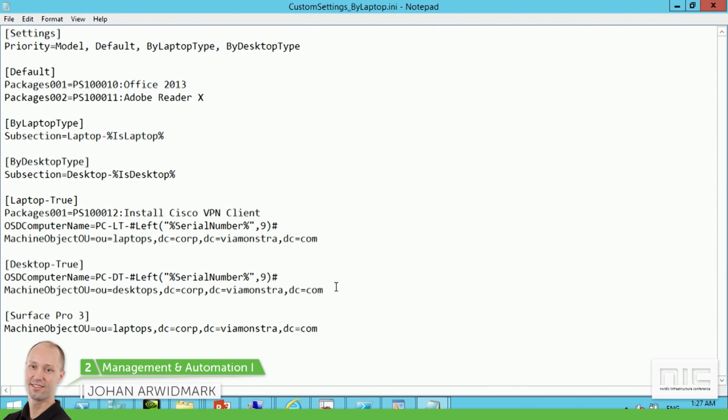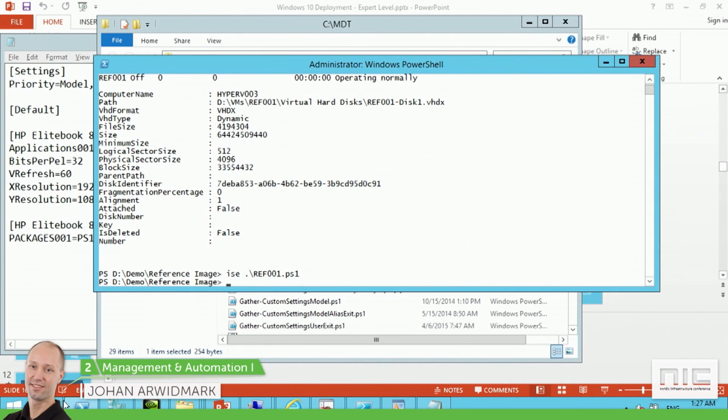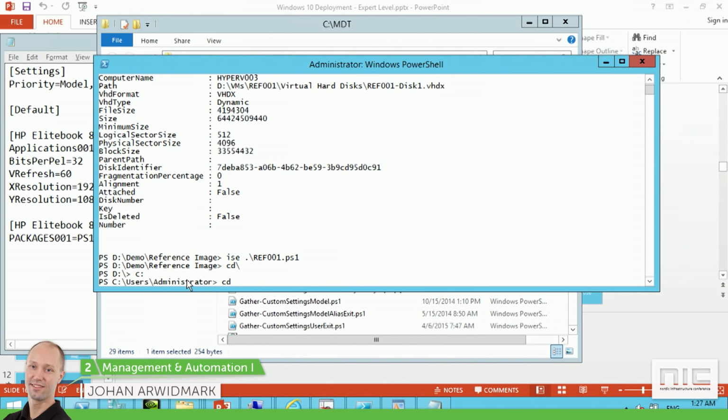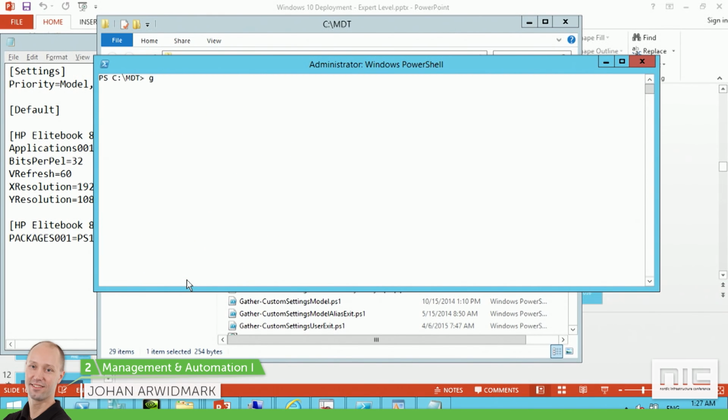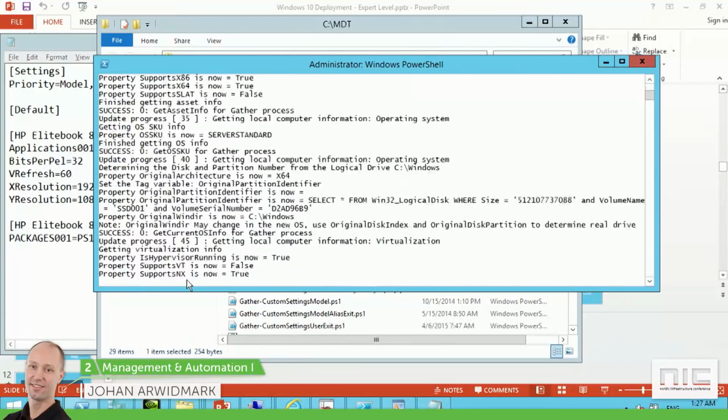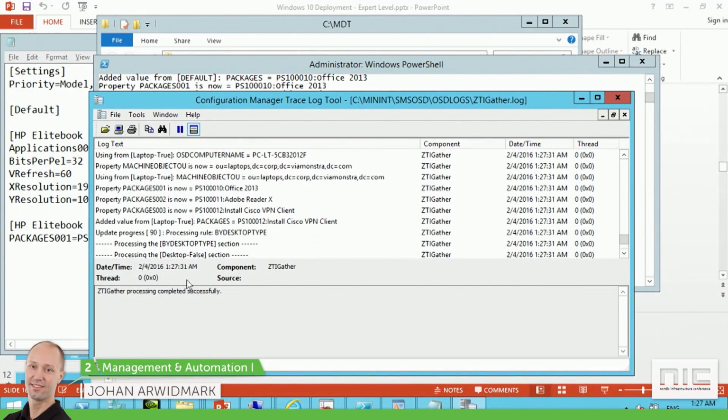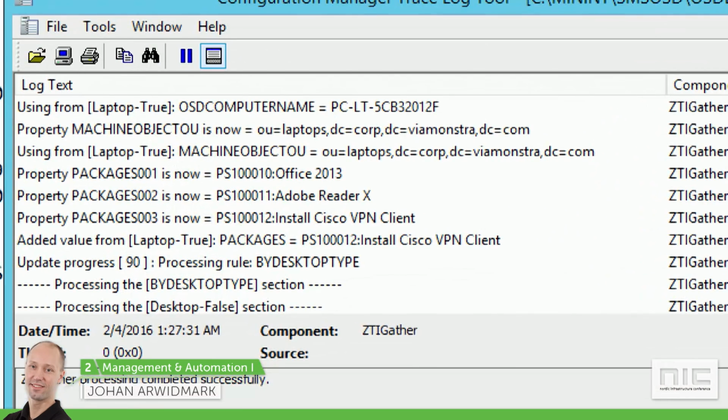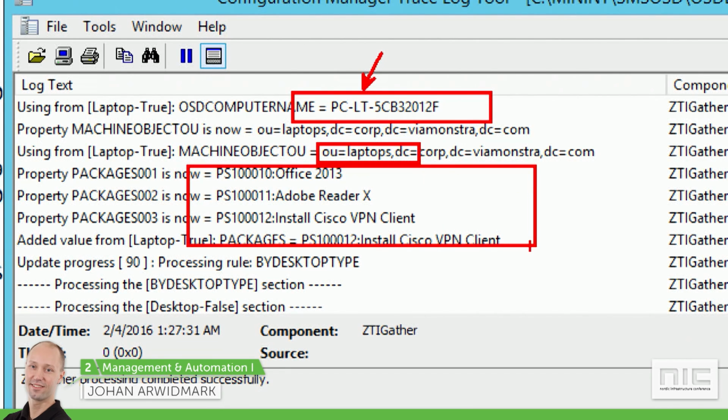And the cool thing about this ini file, this rules engine file, is that you can very easily simulate it. So I'm not going to save those changes, but I'll go back to the one I had. So I can open a PowerShell prompt, go to that folder, and run the simulation. What if I would deploy this machine? What would the sequence do? And I get it directly in the log file here. It would name it like this, because it was a laptop. It will put them into the laptop's OU, and it will install the following applications in ConfigMgr.